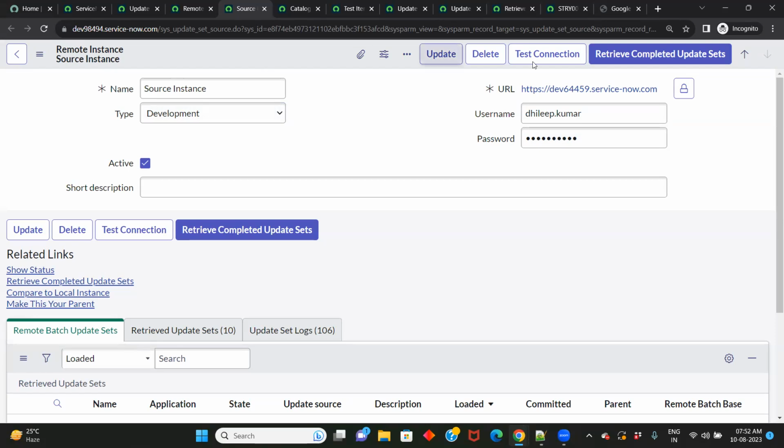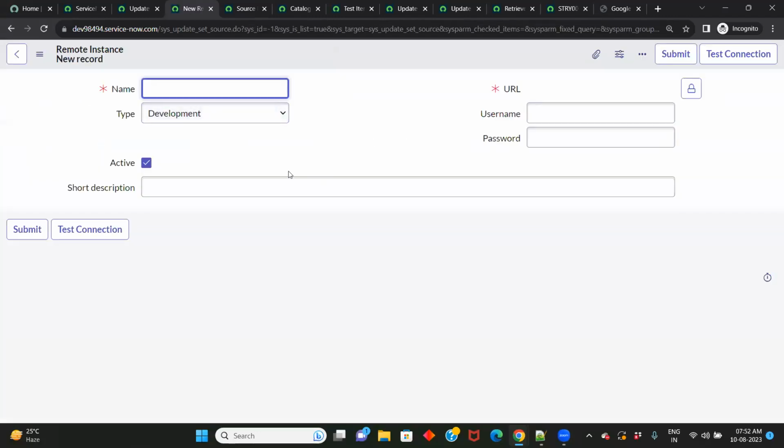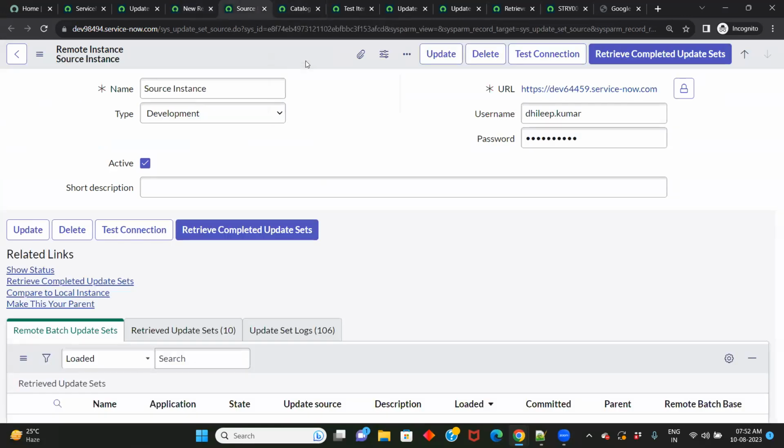So now after you enter all these details, you can click on save so that entry is created. So basically when you create new remote instance, you'll see all these fields. You have to fill all these fields with the details that I mentioned, and you can click on save so that this kind of entry gets created.